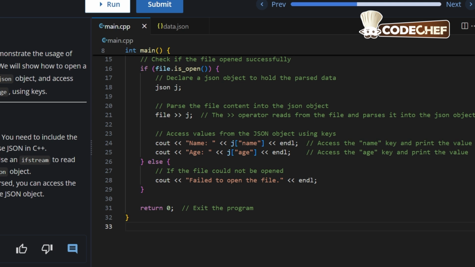Now let us access values from the object using keys. So we will write cout << "Name: " << j["name"], so these are basically keys which we are using to print the elements of the file. Then << endl; cout << "Age: " << j["age"] << endl; bracket close for the if block, else curly brace begin.